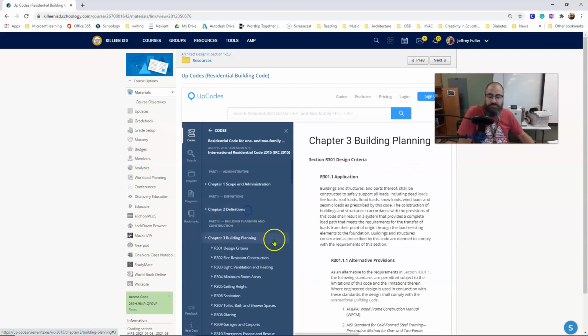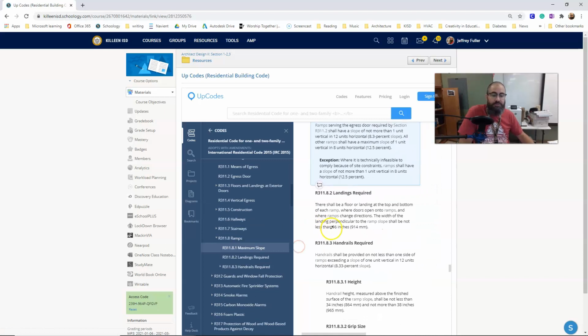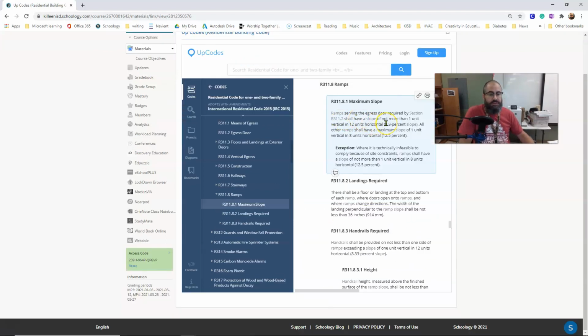Ramps, maximum slope. So maximum slope, ramps serving the egress door required by section R311.2. What that is doing is just pointing us to another paragraph in the code manual. We can actually click on that and go to that paragraph and read what it has to say. But what it's referring to is just a standard door opening for a residence. And it shall have a slope of not more than 1 vertical unit in 12 units. So it's just like rise over run.